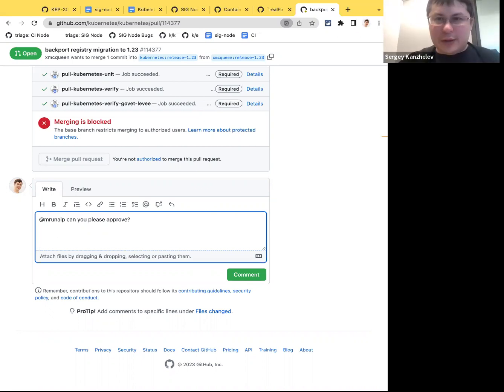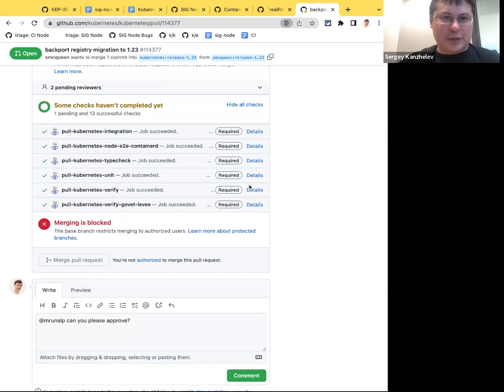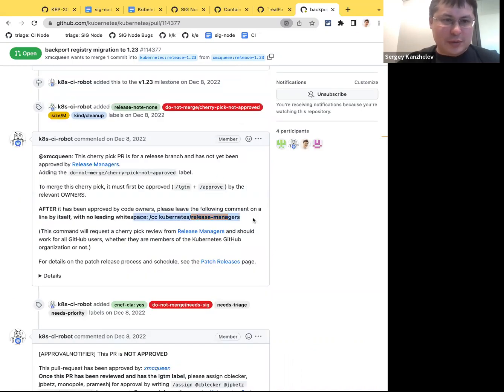Okay, let's approve it now, and then we'll get release managers. So there is a comment about release managers needing to be notified like this. Okay. Once you have an approval, we can get the release managers to it. All right. Thanks.